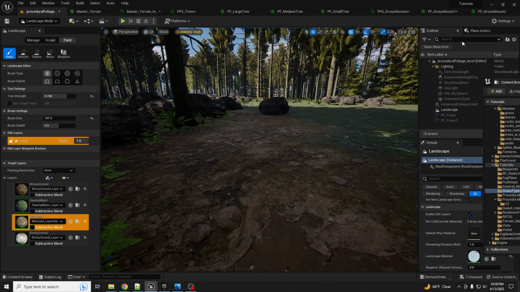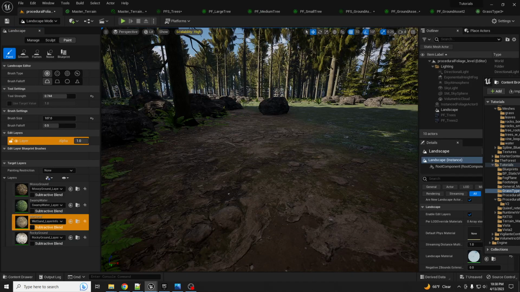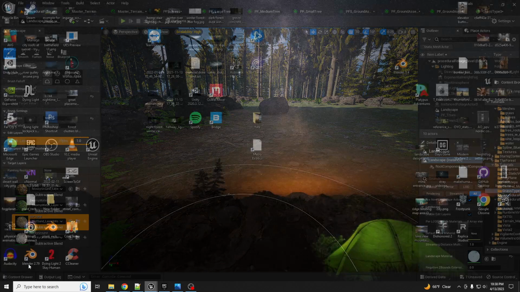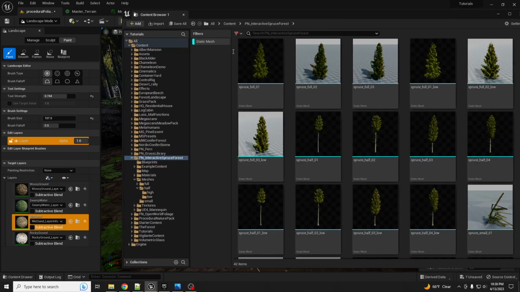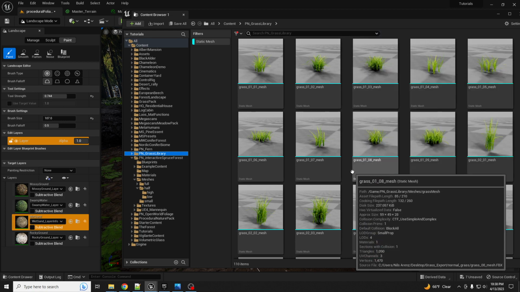So let's apply some grasses to this particular type, because right now there's nothing in here. So I'm just going to do this one. I'm actually going to do just grass. So I'm going to be going back in here and under our PN grass library. Let's see if it's in here. Yeah, this is where we're looking at.